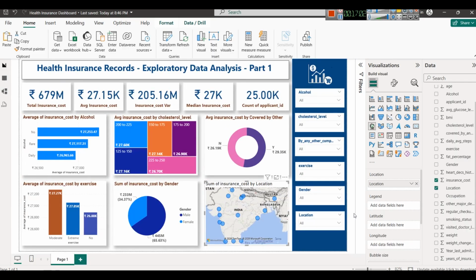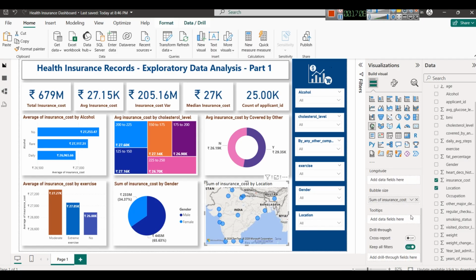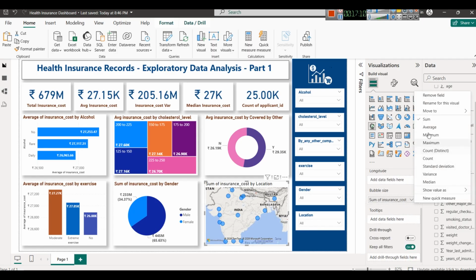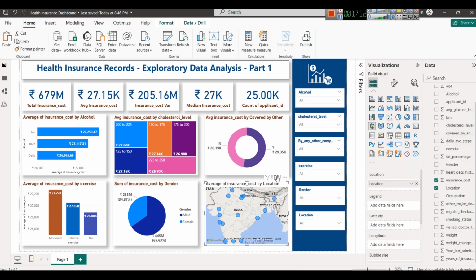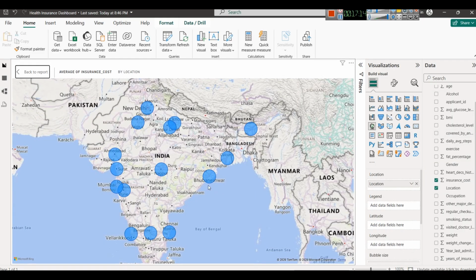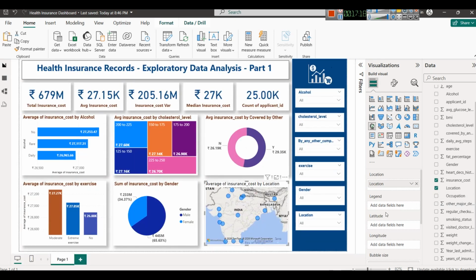But if we had a huge difference between them, then the size of the bubble would have been different. So if we select average, let's say, we still see a very small difference. We are not able to identify any, and that also tells us that this variable is not going to help us in predicting insurance cost, right?